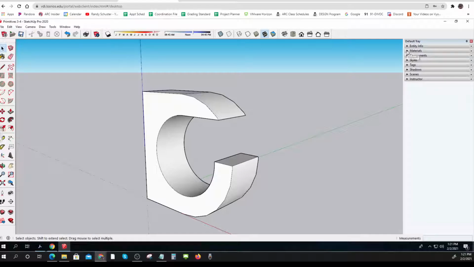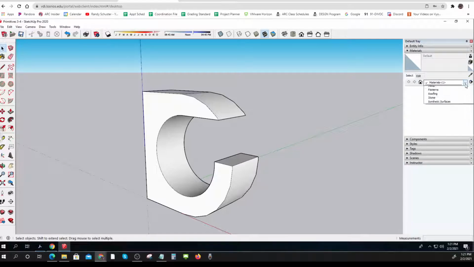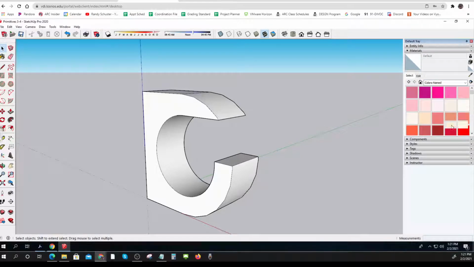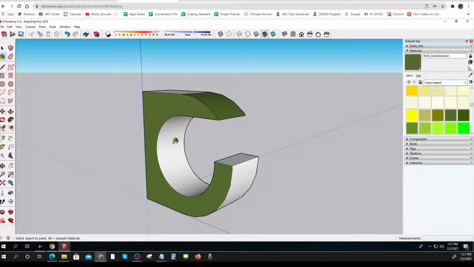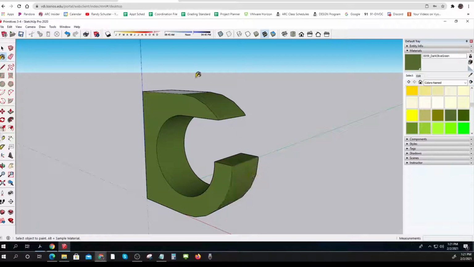Now, if I want to do materials, materials are fun. I can make it colored. And it does kind of like each surface. So you can do each surface a different color.